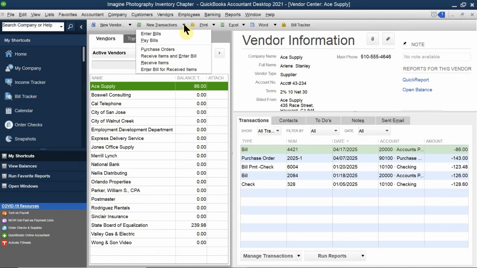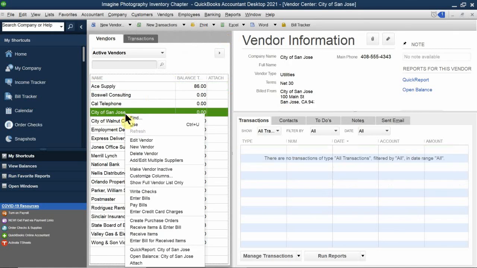Okay. And then same thing if I'm in my vendor center, right? I can go to the new transactions, and my options is I can either receive items or enter a bill for received items. So there's a lot of different terminology going on here, but they all do the same thing. So your main focus is you're just receiving the items by themselves, okay? Same thing if I go and right click on them, I will have the option to receive items, or I can receive items and enter bills, okay?